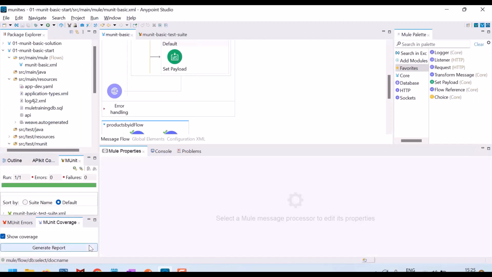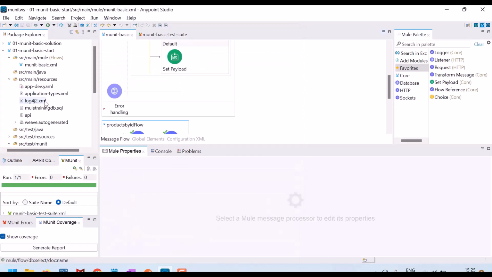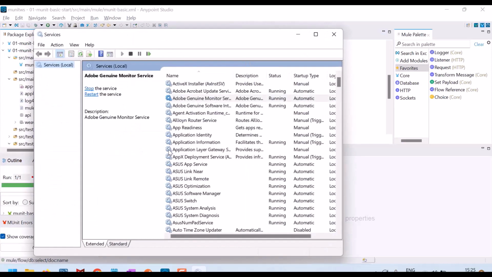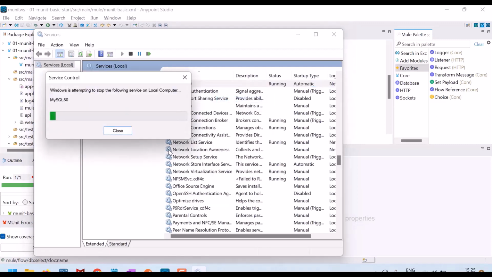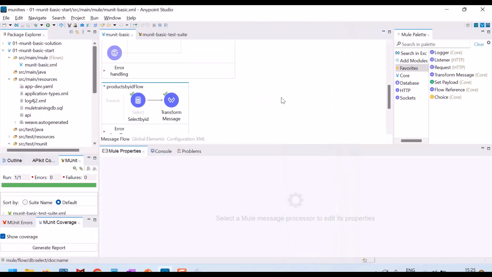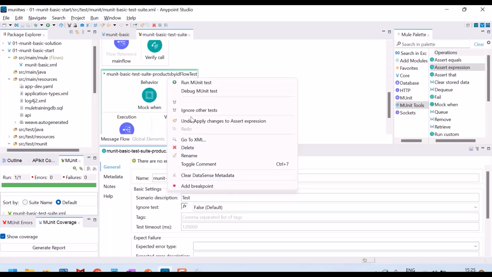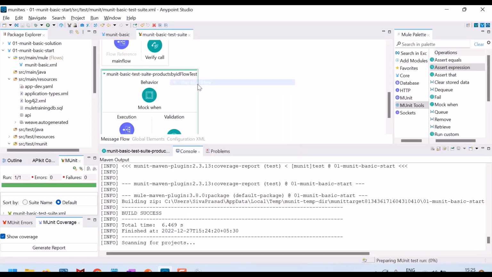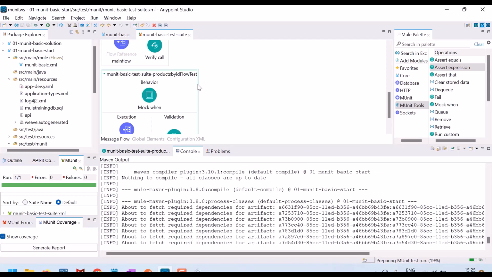What I will do is, I'll go to my services and I'll stop the database also. I'll search for MySQL. I'm stopping it. So now database is not running. So let us see if this test case, which is calling this select, will still pass or not. I will run this, run the MUnit test. It will still pass because I have mocked the select component.